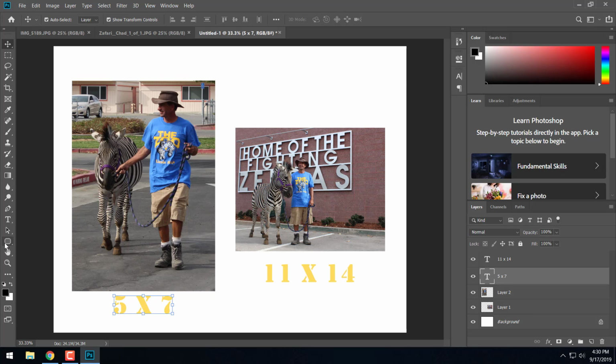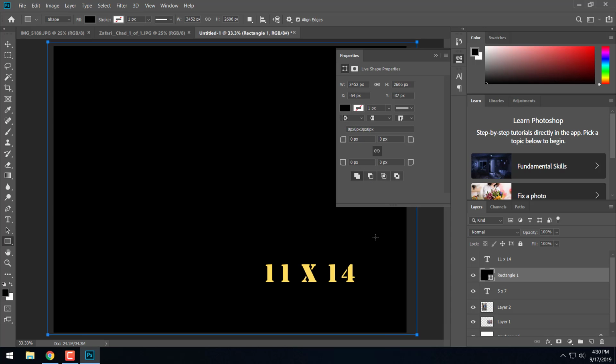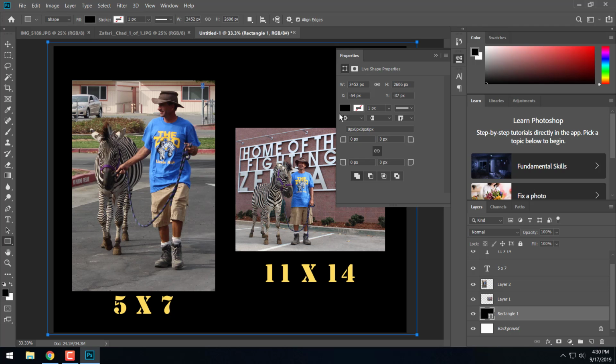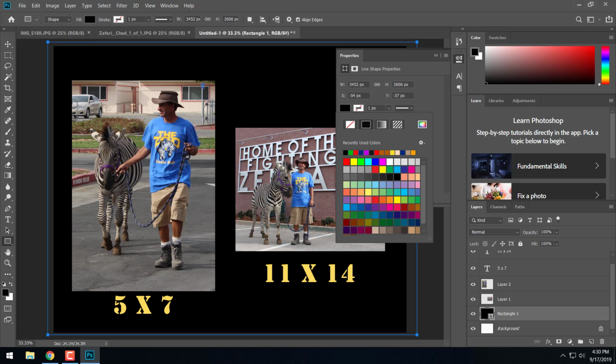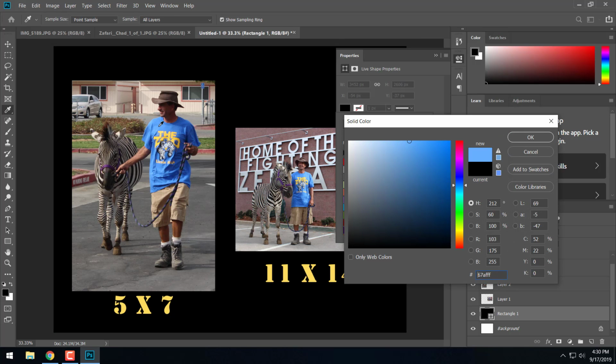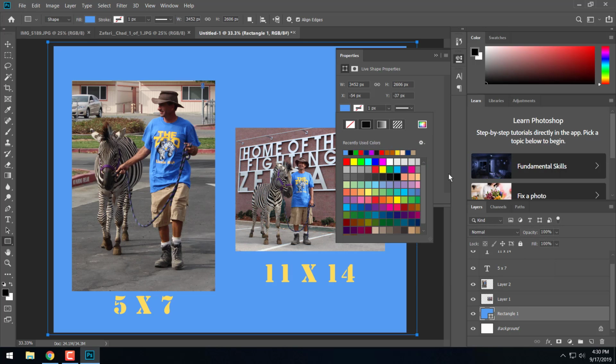So again, we could do that. We can just put in a shape, rectangle tool. And then when you use the rectangle tool here, we can move it down to the bottom layer. And we can pick a new color. So I'll use the color picker here and grab a color from a shirt. And hit OK.